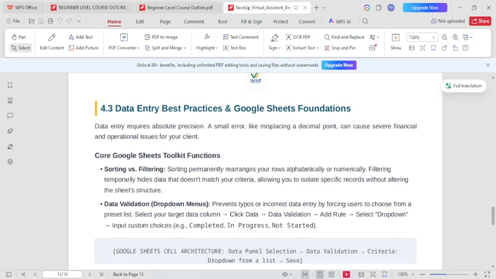data entry. Data entry requires absolute precision. A small error like misplacing a decimal point can cause severe financial and operational issues for your client. Depending on the kind of records you are working with, anything related to decimal points, like 300.20 naira, you might feel that 20 kobo is not needed, but to the company it is needed. The person I work for does not joke with even the kobo. Any error can cause issues for your client, and your client might not trust you again.